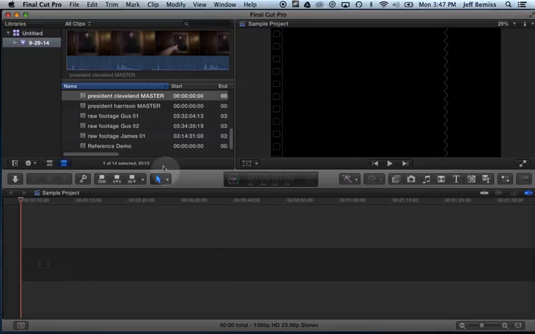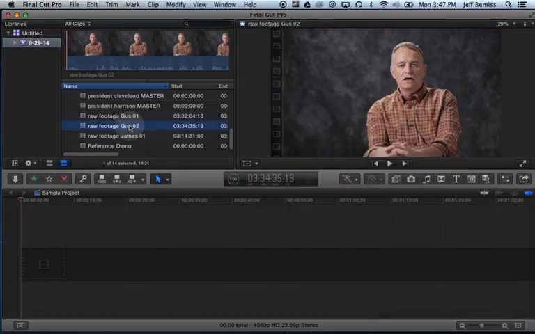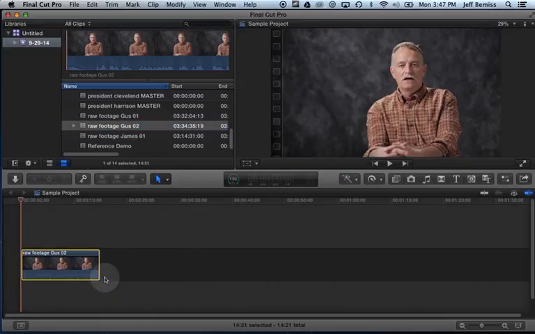Probably the fastest way to bring a clip in would be to just drag it from the library and drop it in the primary storyline. Problem is, this isn't going to get you very far because you usually don't want to bring a whole clip in. You want to bring a selection in.